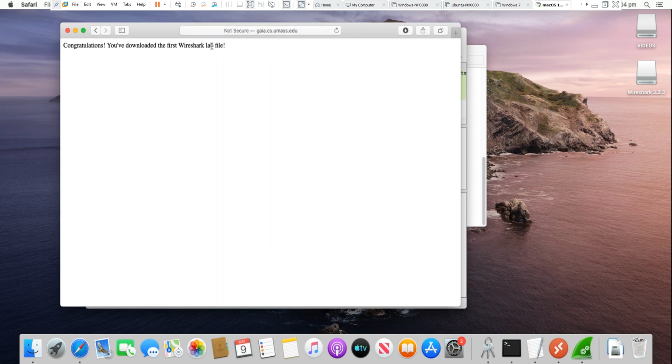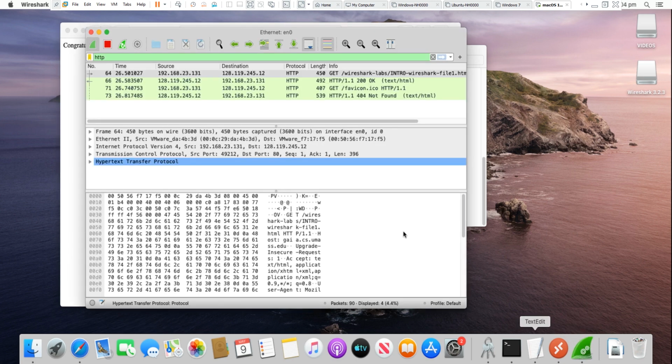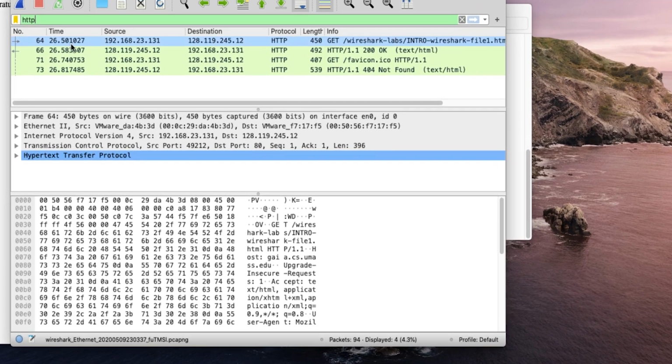So this is the page that I'm visiting. It's simply one line content. Next, I will go to the Wireshark window and then stop capturing. Now you can see several HTTP packets have been captured.